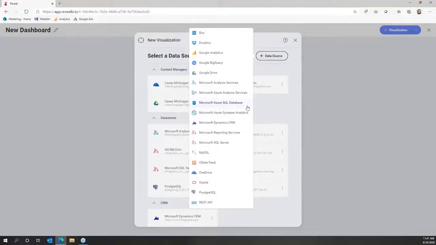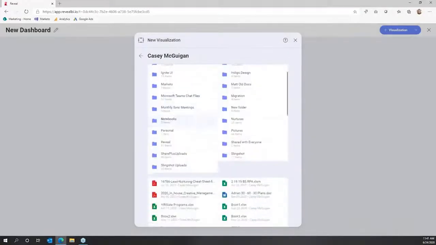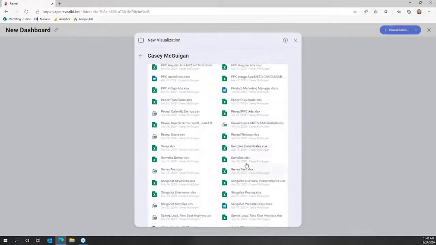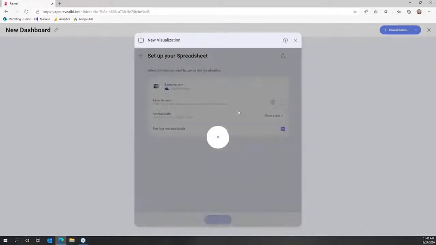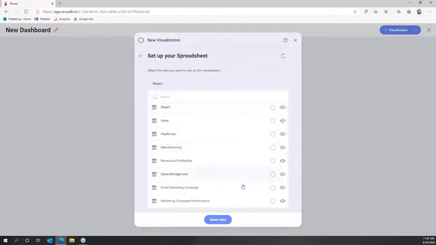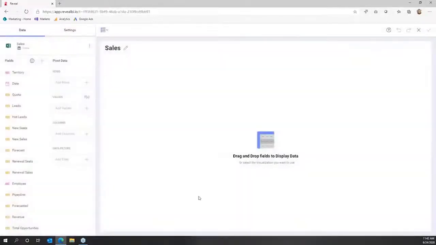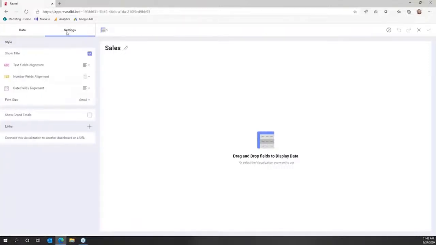So for the purpose of this, though, I am just going to use a sample file that I have on my OneDrive. And what Reveal does is it now prompts me with all the different sheets that I have within my Excel file here. I can preview them, but I'm just going to select this sales one and pull it in. And over here on the left-hand side is where all of my fields populate for the given source that I selected. The settings for each of my chart types will be right here.